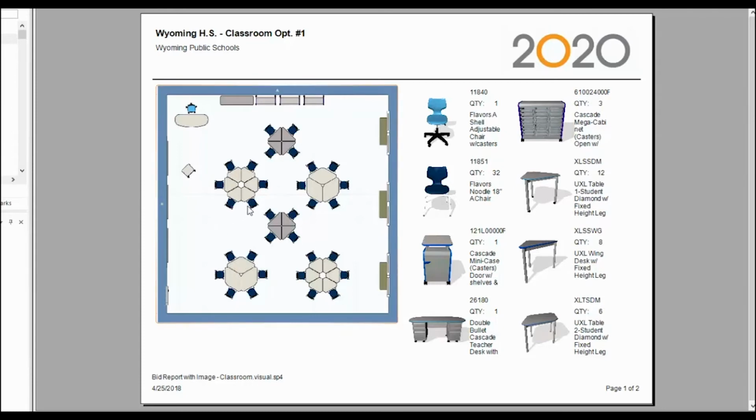Our intention was that you would put a floor plan on the left and the items would go on the right-hand side. But any way that you want to use this report to help with your workflow, it works for us. So this is Bid Report with Image.